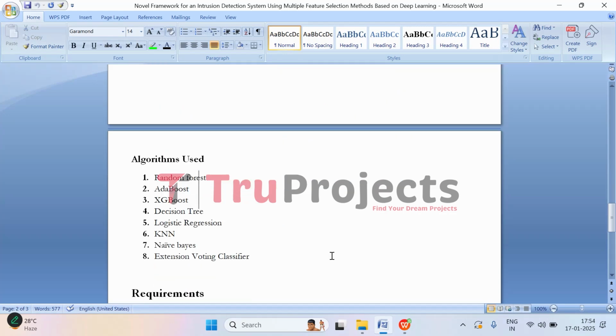Moving on to the algorithms used. These are the algorithms used in this project. And this is the extension model.